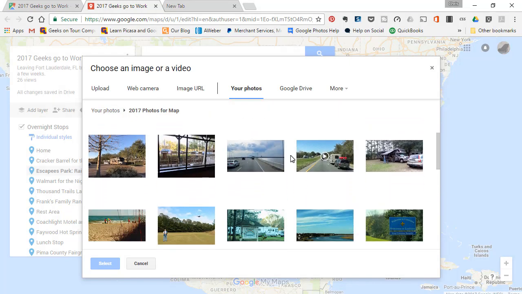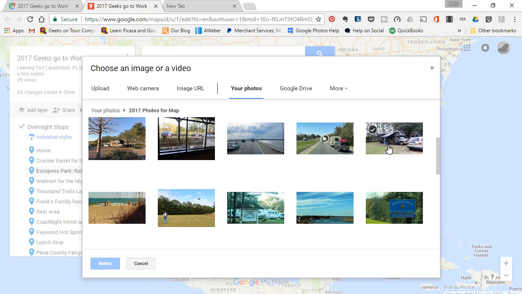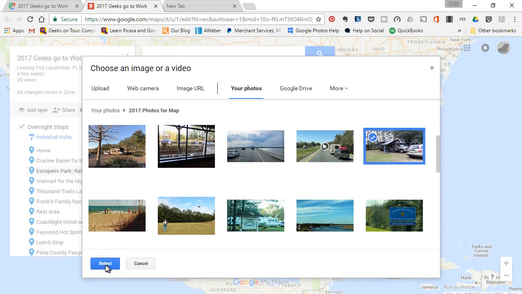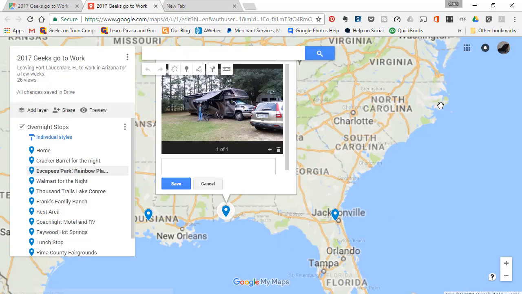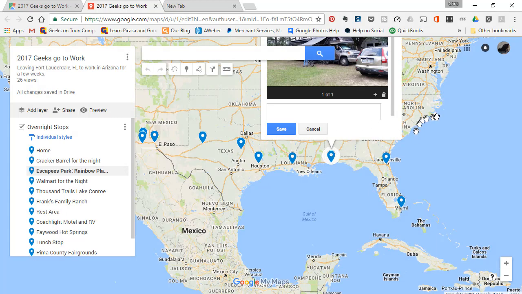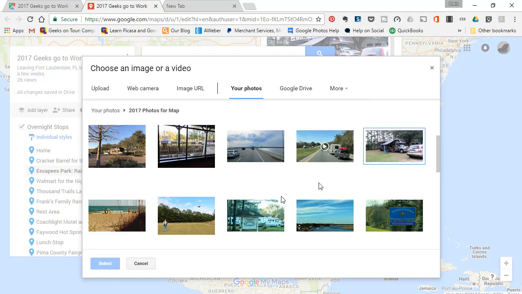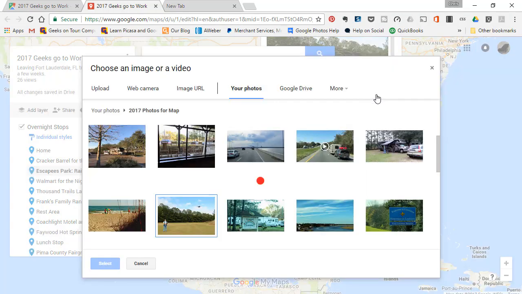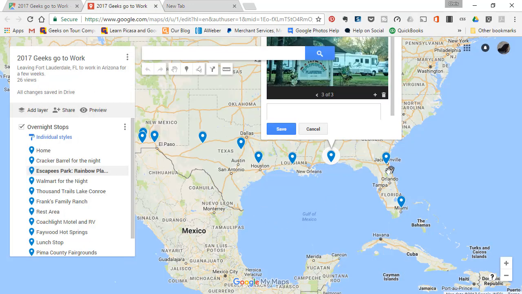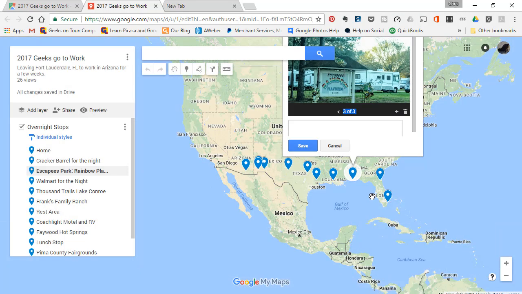And I want the pictures from Alabama. So this is our parking spot at the Escapees Park in Alabama. I select it, and that gets added to this place marker. Now, I can add another one by clicking on the little plus. So plus, and this is Jim flying his drone at the plantation. And I want to add one more, and here is the actual sign for the entrance to the park. I'm done. I click save.